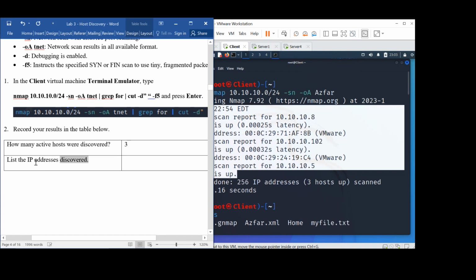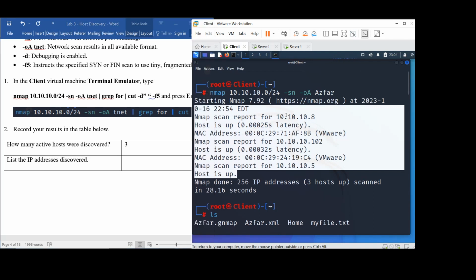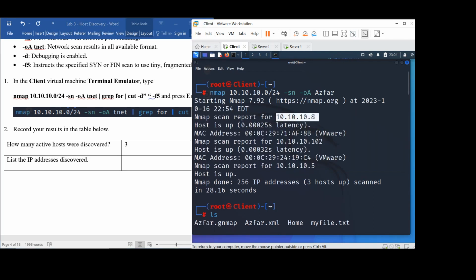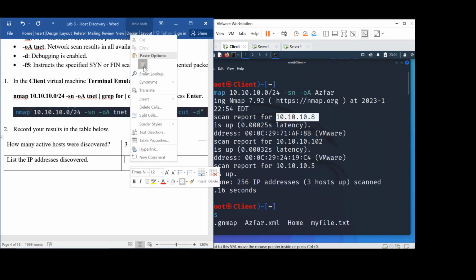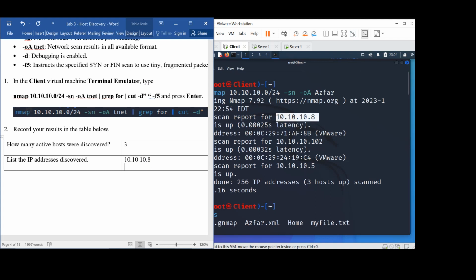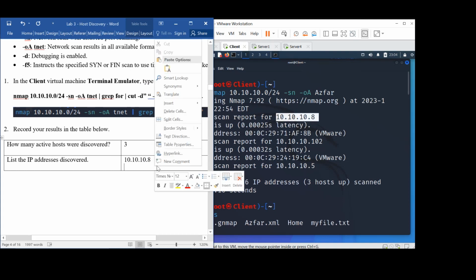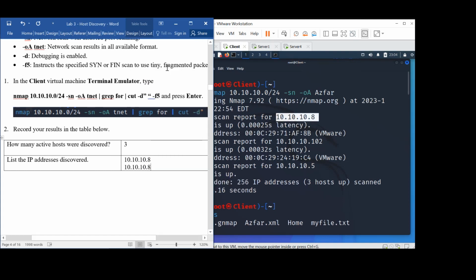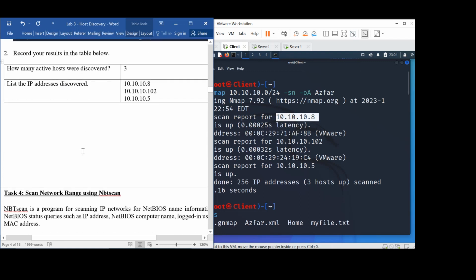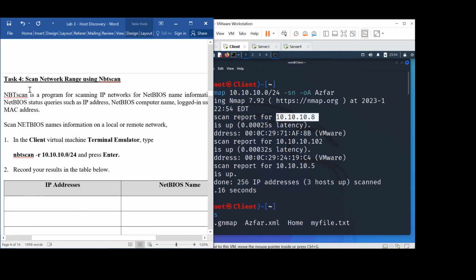I see. List the IP addresses discovered. So you just need to copy this IP address, then paste it here. That's all. Okay, so this is the IP address that you found, and then the third one is 185. So that is that. Let's take a look at task 4.